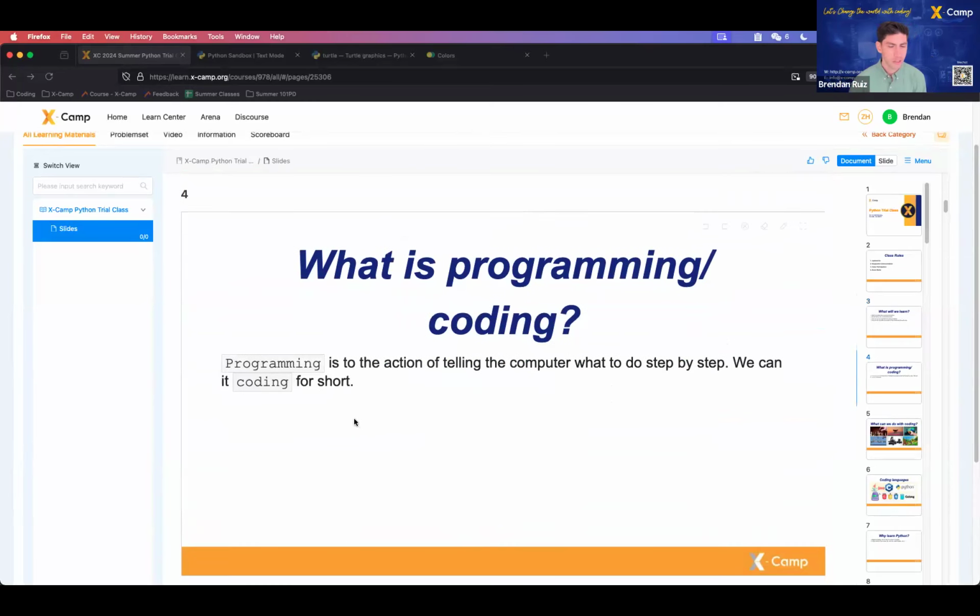Okay. So let's first start with what is coding or programming. I'm using this word programming, and sometimes I'm using this word coding. You might think, oh, they're interchangeable. And yes, in this case, they are interchangeable. And programming is simply our way of giving instructions to the computer to tell it to perform some task. And we're going to give it instructions step by step.